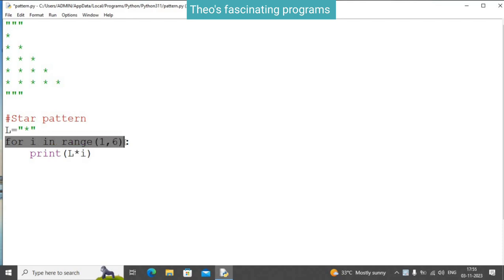And I'm going to use a for loop. So for i in range, I have to start with 1 and it has to end by 6. 6 in the sense it is n minus 1, so 6 minus 1 it is 5. So 5 times the loop will get executed. When it is executed, print L into i.